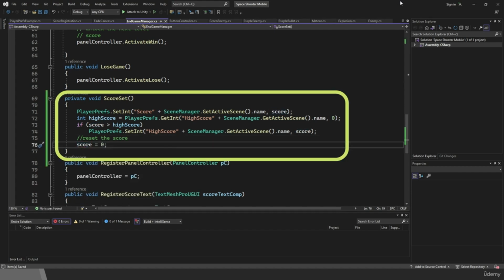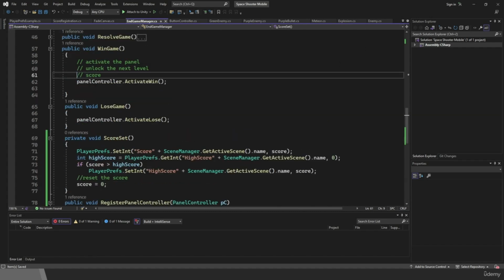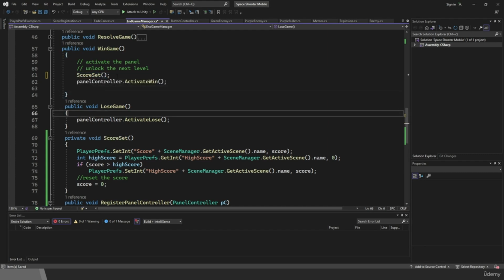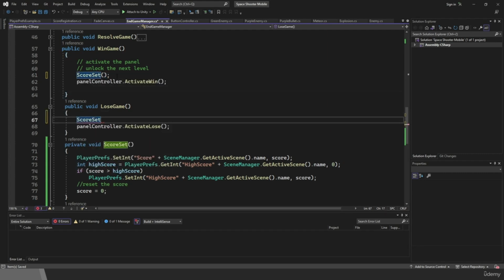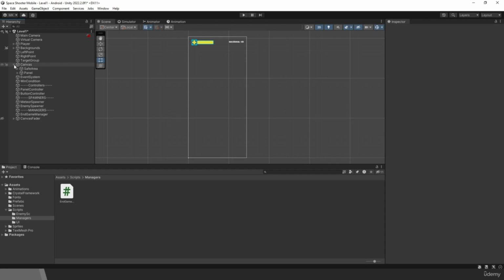Now we need to call this function in the win and lose functions. Just make sure you call it before we activate screens. This is really important for the next step. This is all we need to do in the game manager. In Unity, I want to display the score and the high score on the win and lose screens.